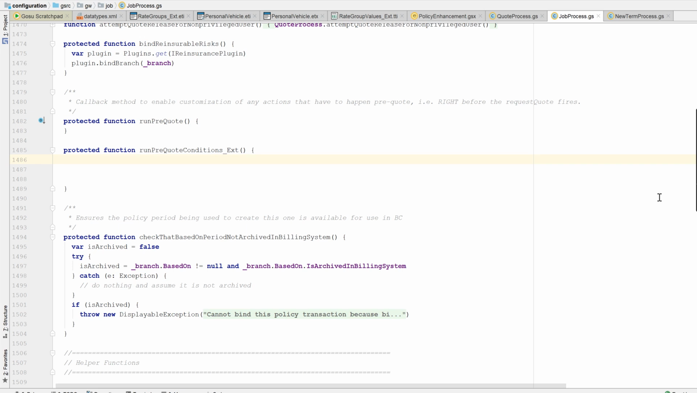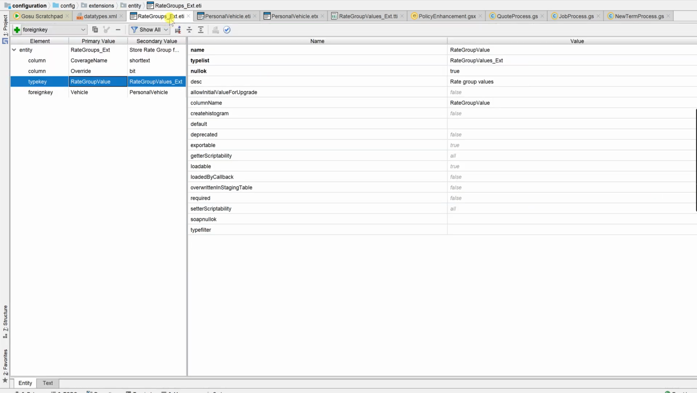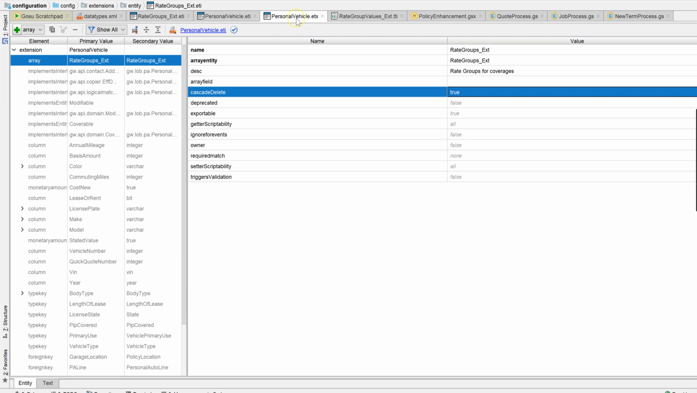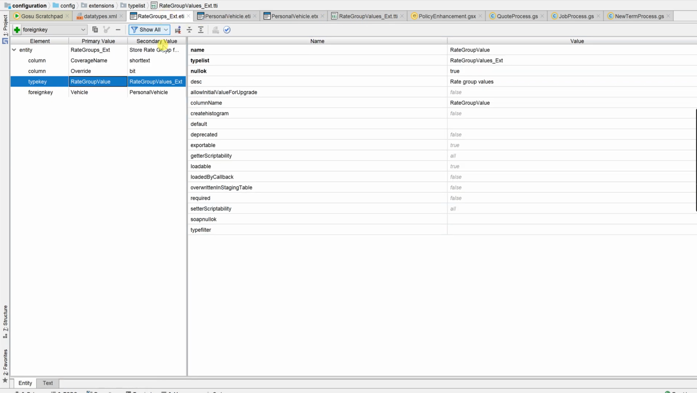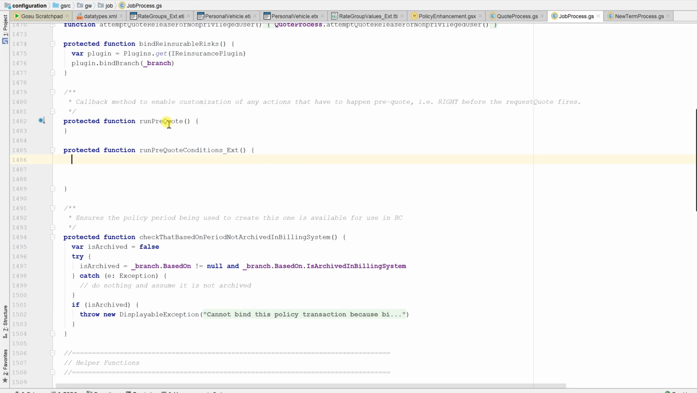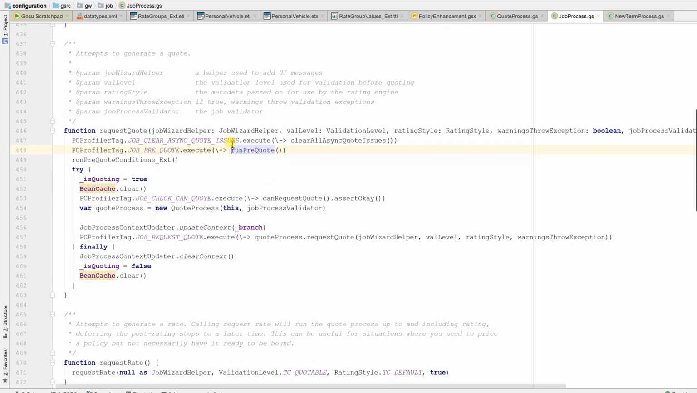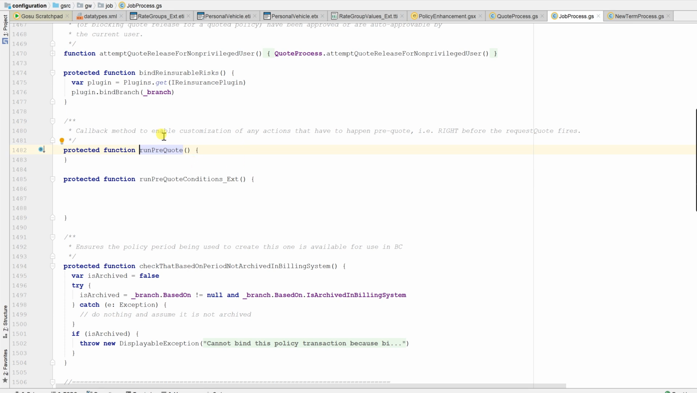In the last video, we saw the creation of the RAID groups entity and populating it in the extension, and then we created a type list also. In this video, we will populate the values in this entity. For this, in job process, we will call pre-code. In this pre-code, we will be doing the actual things.